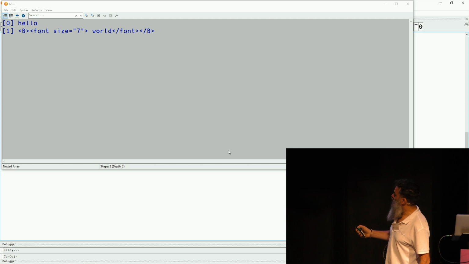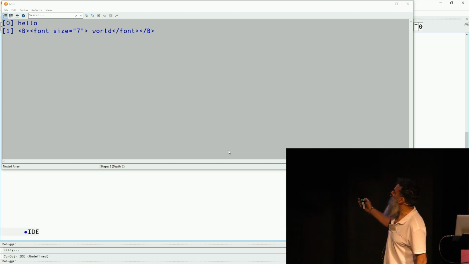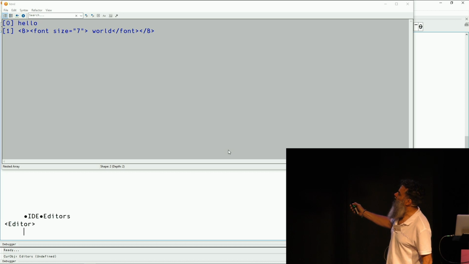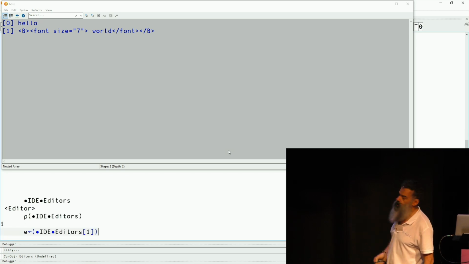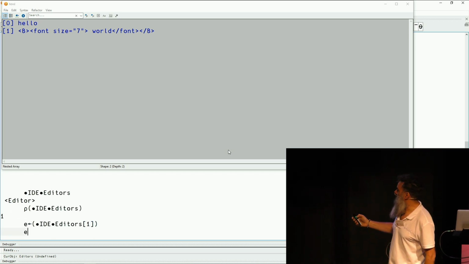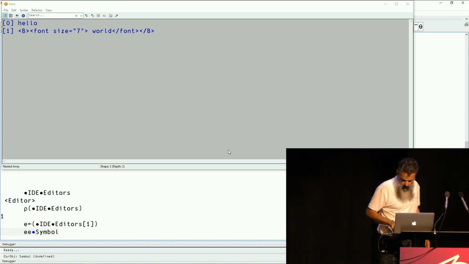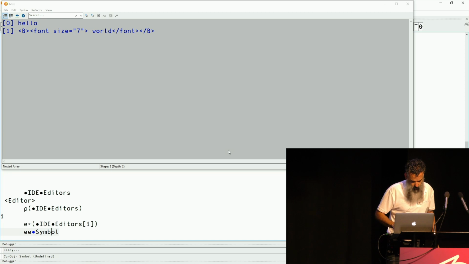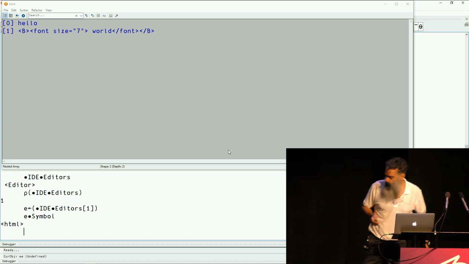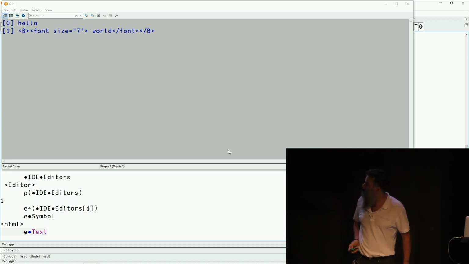Let's look at something else in the IDE. Okay, the IDE knows about editors. Look, there's an editor. Let's get a reference to that editor. Let's find out what the editor is editing. It's editing a thing called HTML. Let's get the text out of the editor.